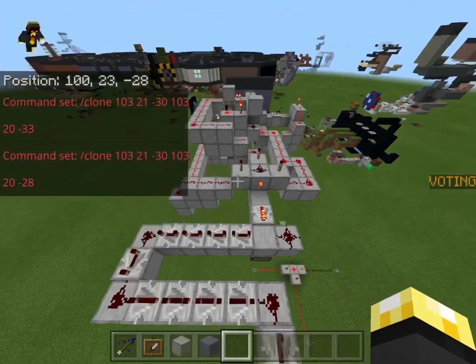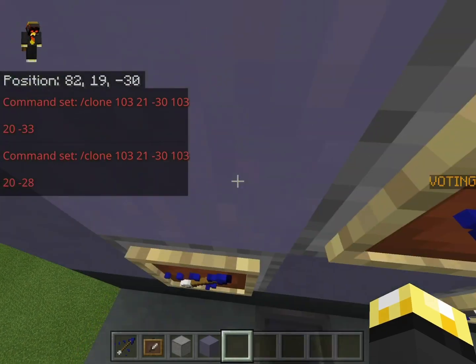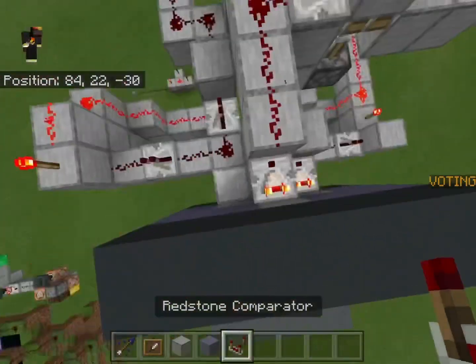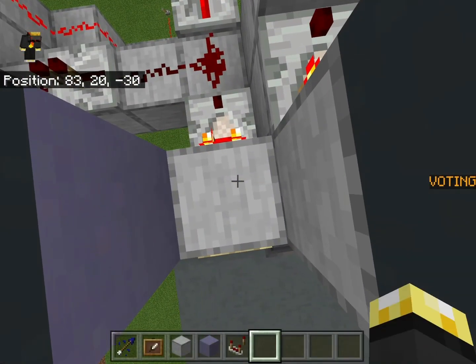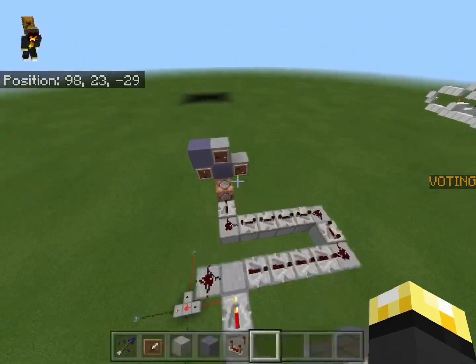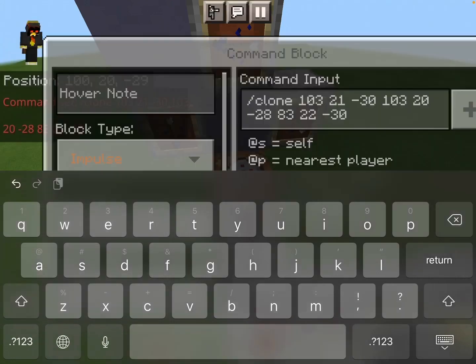And then we're going to get the coordinates of this block right here, this one. And I'm just gonna, oh, okay, that was just a comparator. So this coordinate is 83, 22, minus 30. 83, 22, minus 30. Like that.